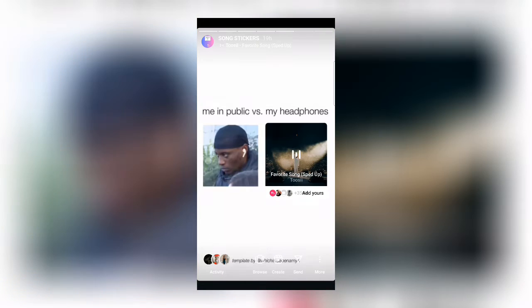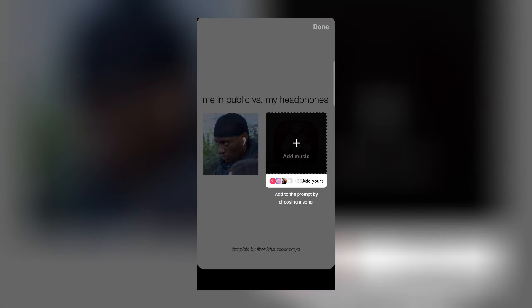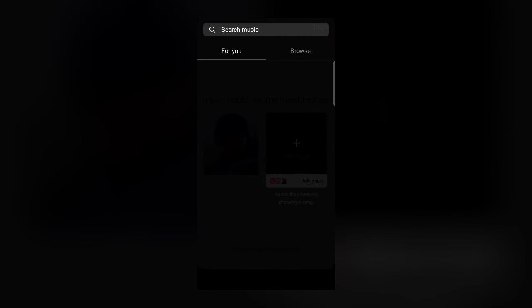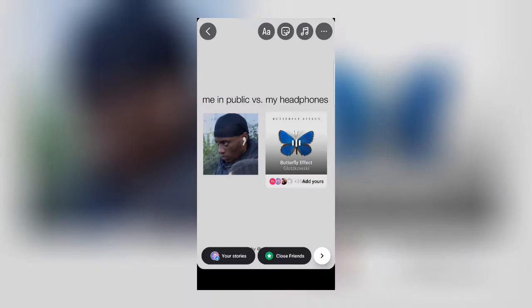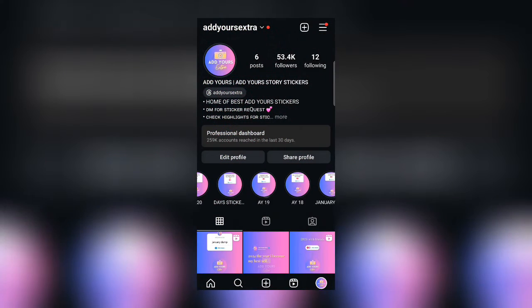Now just click on Add Yours and now add the song you want to add in it. And now you are ready to post in your story. You can check my other highlights for more stickers.